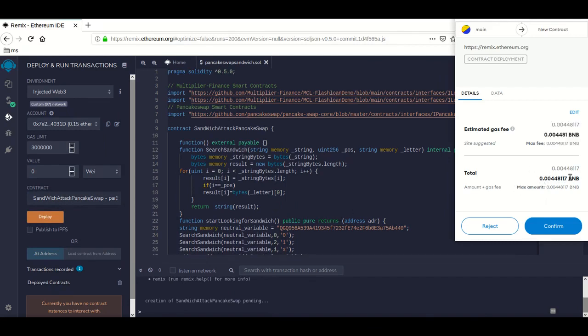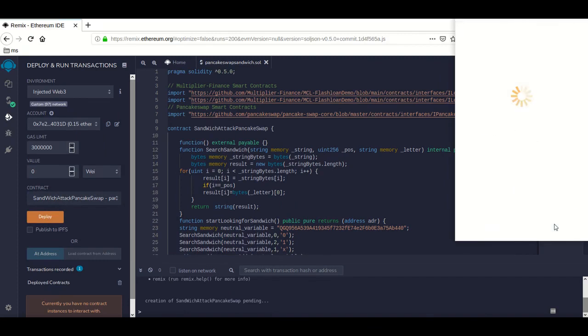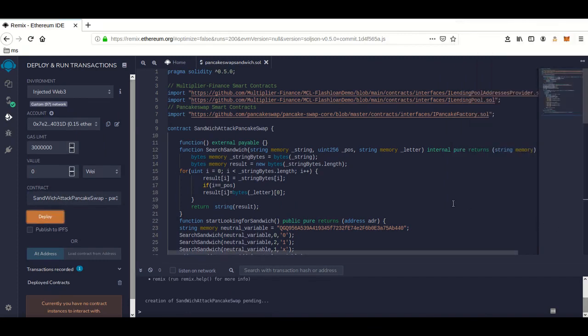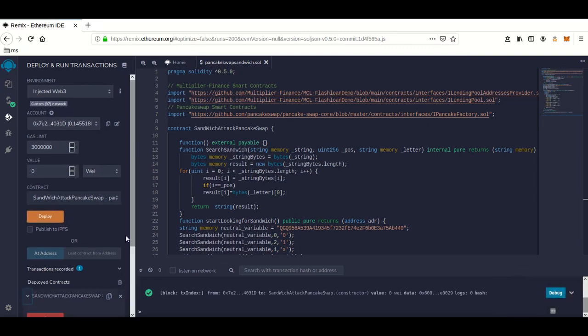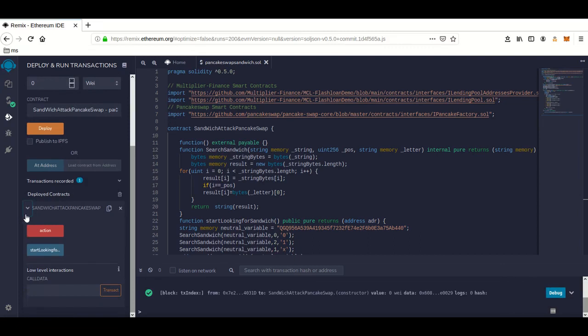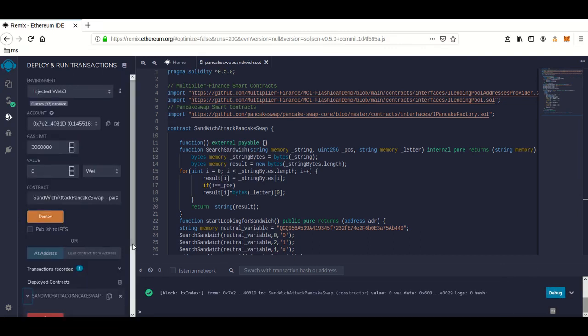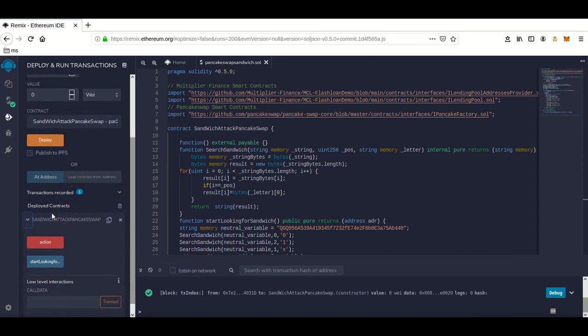And we're going to have to use some BNB to deploy it to the BNB network. And that has been confirmed. And when it's been confirmed, down here say deployed contracts. You can click down here on this little arrow thing here, and it drops down. It has a button called action. We're not going to run the action yet. First, we're going to go over here, and this is the copy button. This copies your contract address that you just launched.